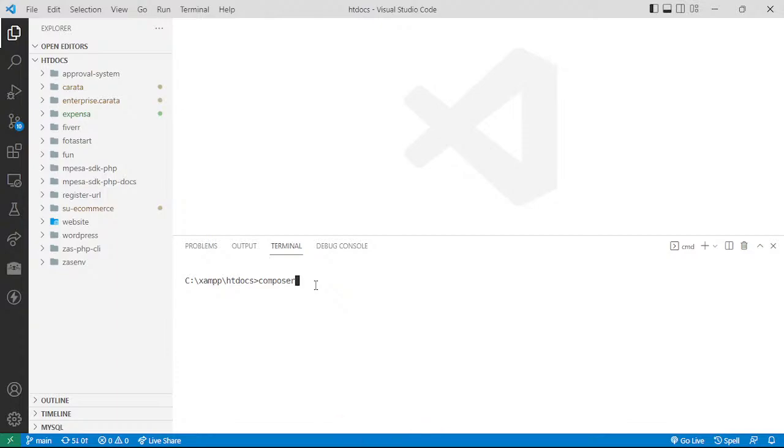So, composer create-project laravel/zas-env, and we want to call this project test-project. This is just for testing how this particular ZAS environment works, and I will show you a current system we have that is actually based on this ZAS env.